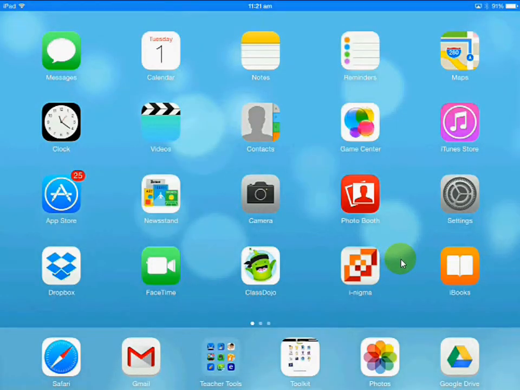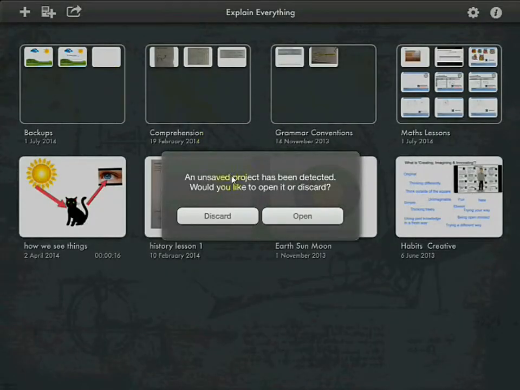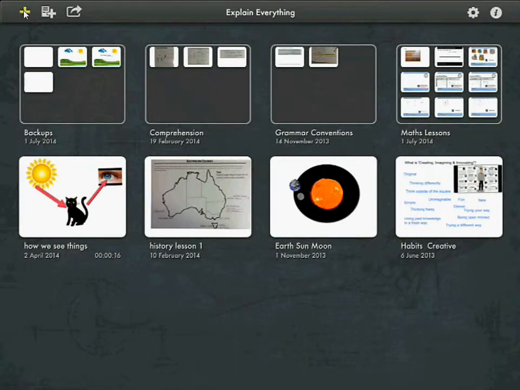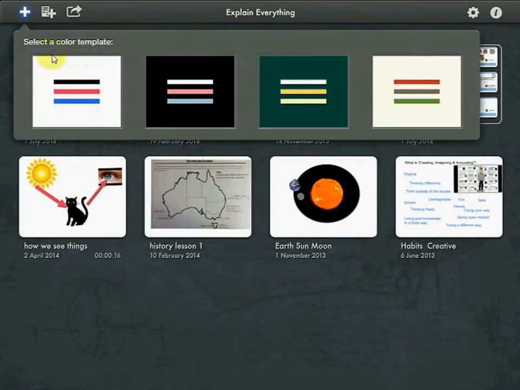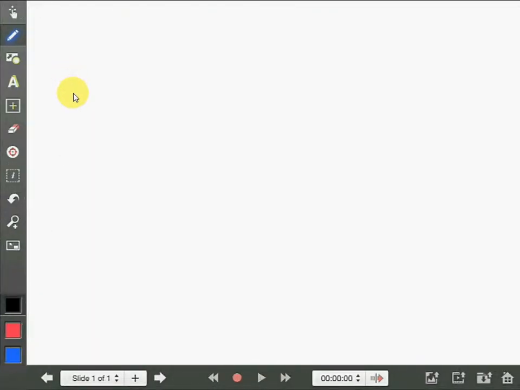Today's tutorial will look at the app Explain Everything. Open that app up. Discard the previous one that was open and use the plus icon to open a brand new presentation. I'll choose the first template. To demonstrate some of the tools, I'll create a very simple presentation on the water cycle.